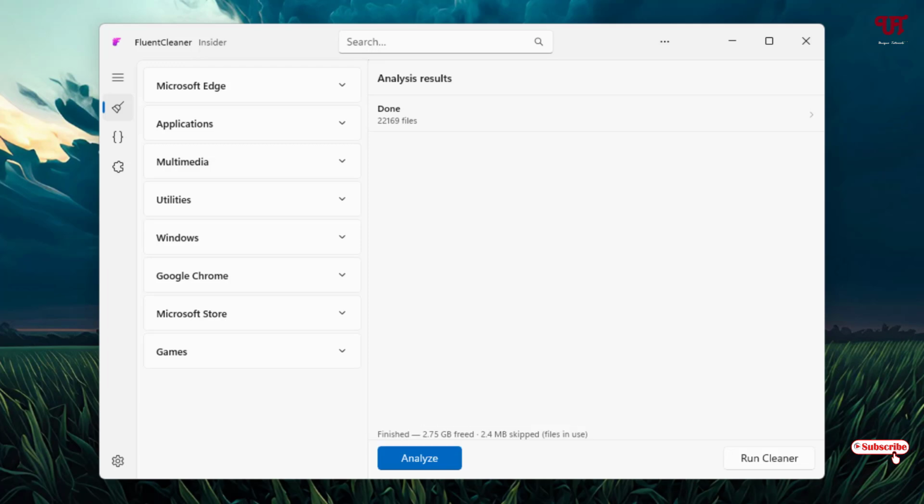So in my opinion, it's one of the best free fast system cleaner apps for Windows computer that you should definitely give a try.